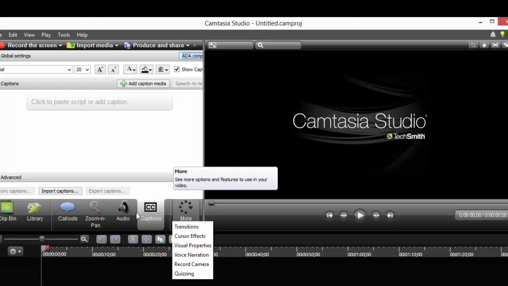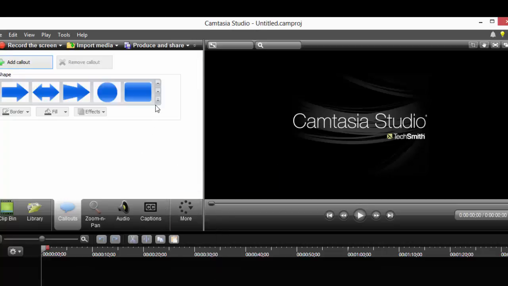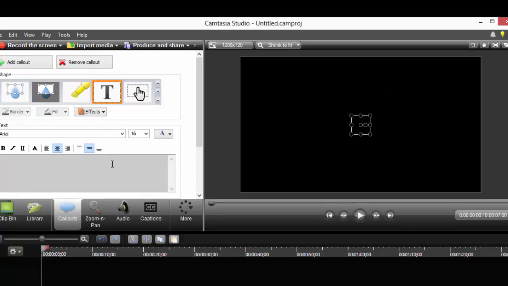What you want to do instead is go to the callout tab and then scroll down to the bottom and there'll be a text option. Once you select it, you'll notice it looks just like the captions option too, almost verbatim. But this time when you do create something and it shows up on your timeline, it'll actually reflect in the video you create.